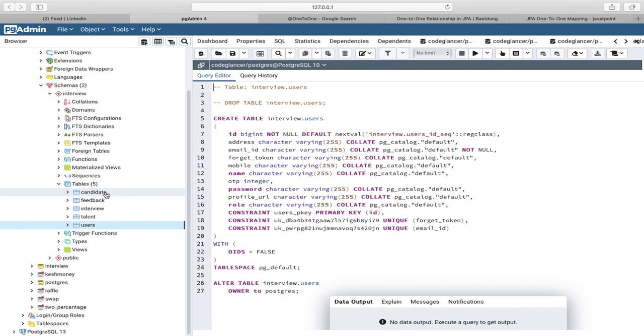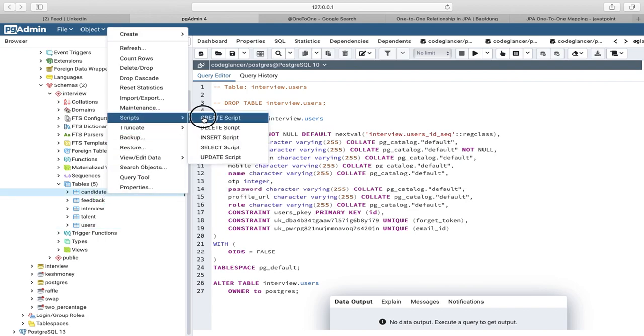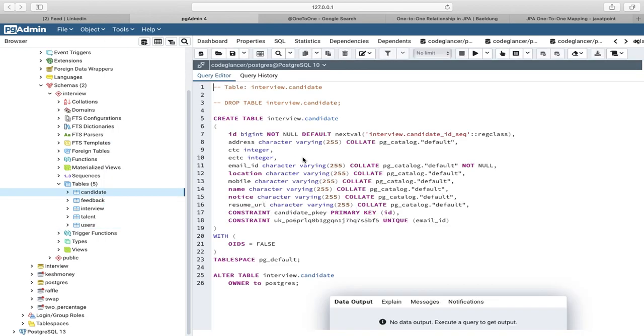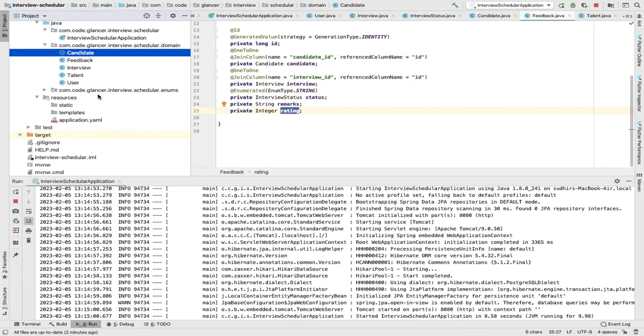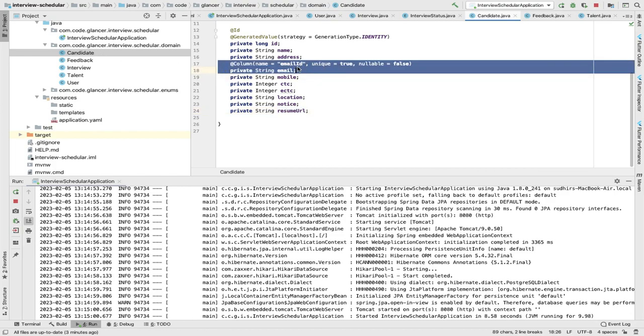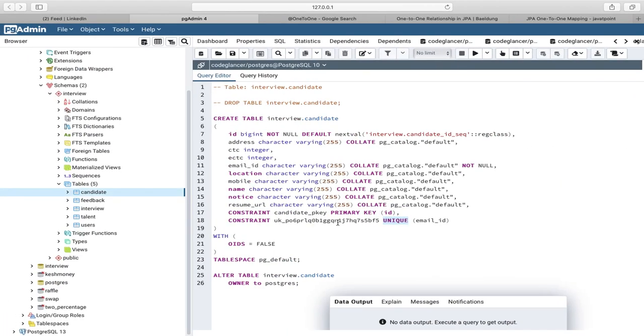Now go to the candidate table. The candidate table is also very similar to user, and here also we have id, address, ctc, expected CTC, location, mobile number, name and all. And if you see here, we have a primary key and a unique key constraint on the email, which we have mentioned in the candidate entity: email ID is going to be unique, that's why it is coming here.